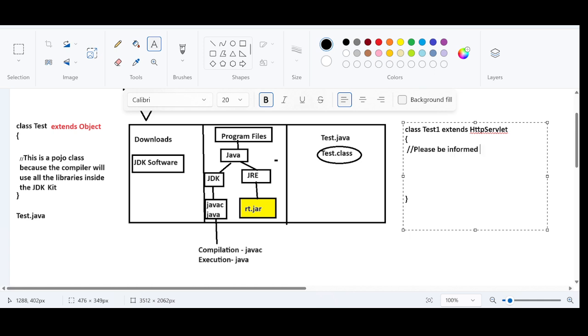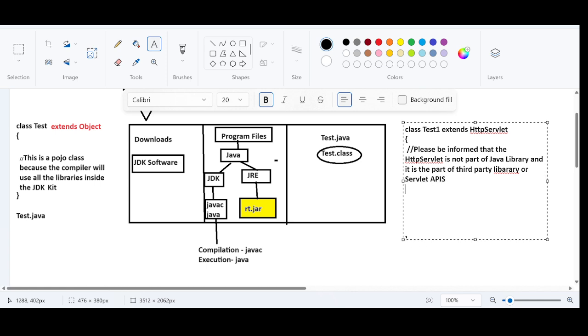Please be informed that HttpServlet is not part of the Java library, and it is part of a third-party library, the Servlet API. So this is not a POJO class. Not a POJO.